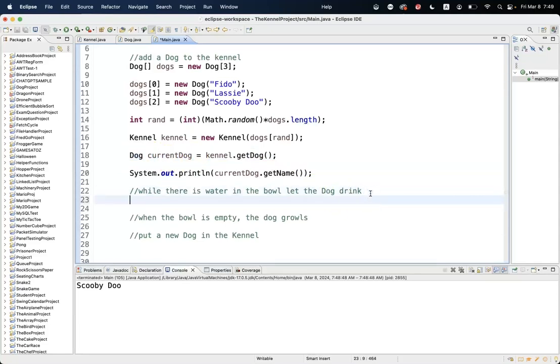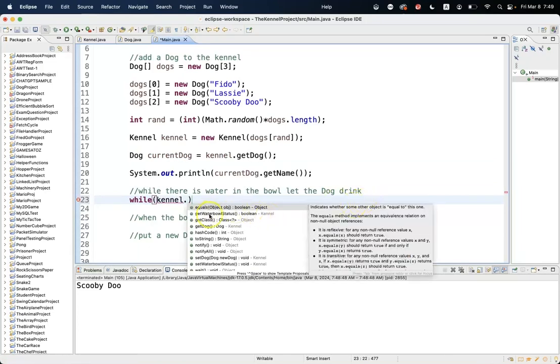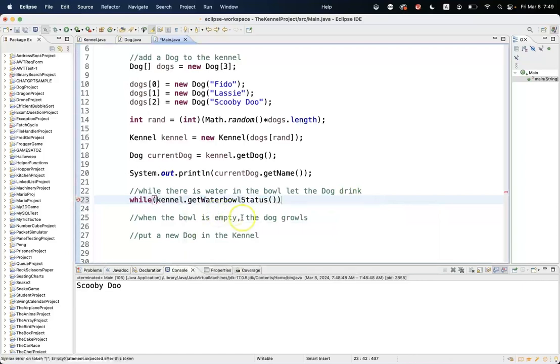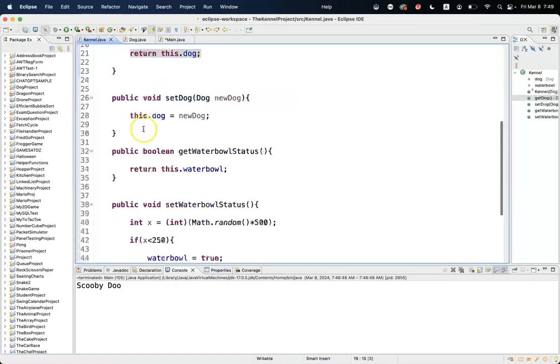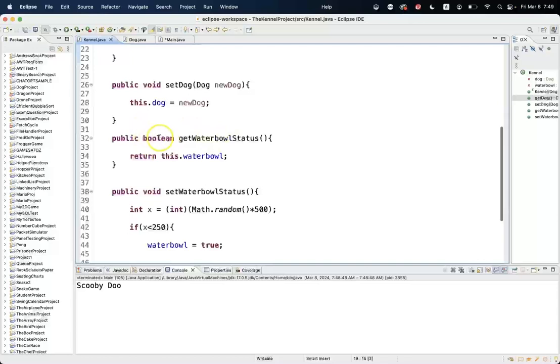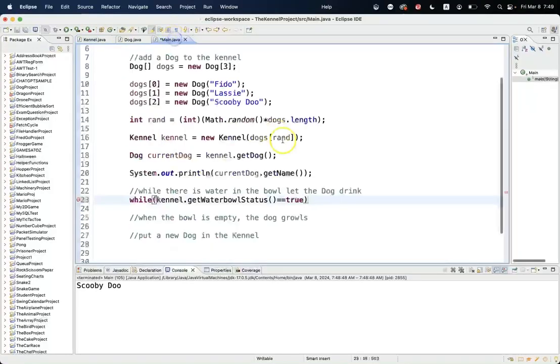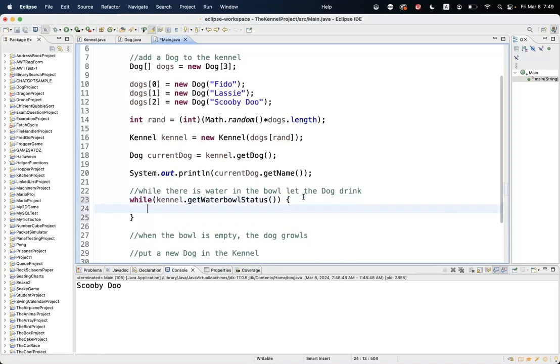While there is water in the bowl. So while the kennel's water bowl, let's get the water bowl status. While that's true, now get water bowl status of the kennel class returns a Boolean. So you don't really need to do this comparison. You can if you want, but you can get away with just doing that in Java.